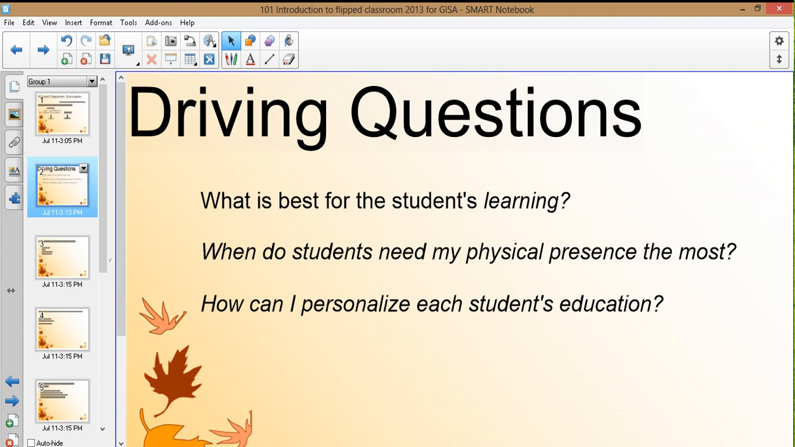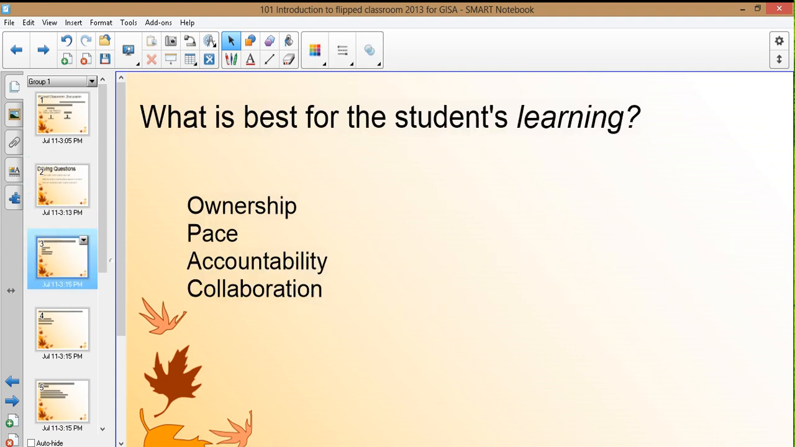For this change, I did some research beforehand, and I read the book by Sams and Bergmann, which I'll provide you a link to during the presentation. But I had a few driving questions. What is best for the students' learning? When do students need my physical presence the most? And how can I personalize each student's education? These are three driving questions that I've had for a while, and they will continue to be my driving questions that inform my decisions for the way I teach.